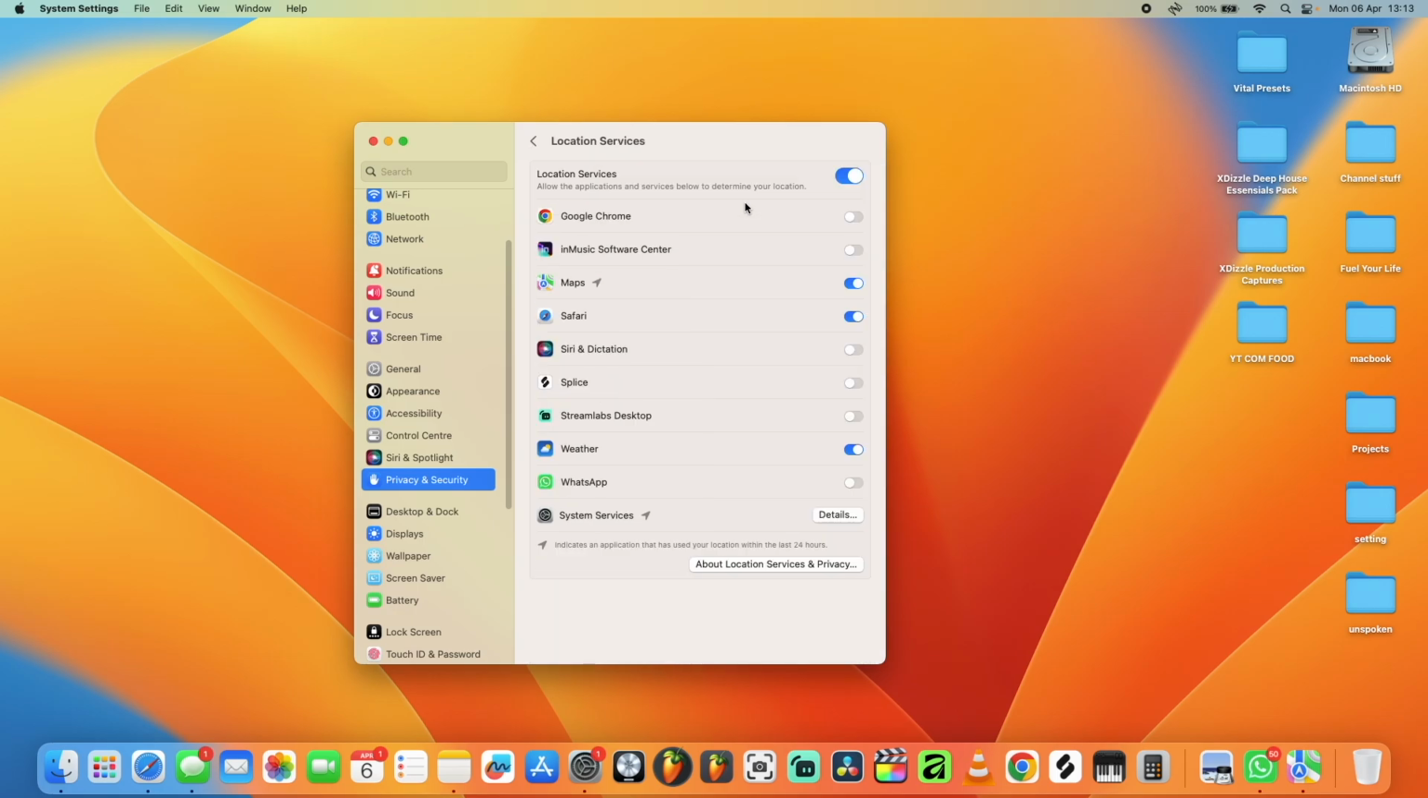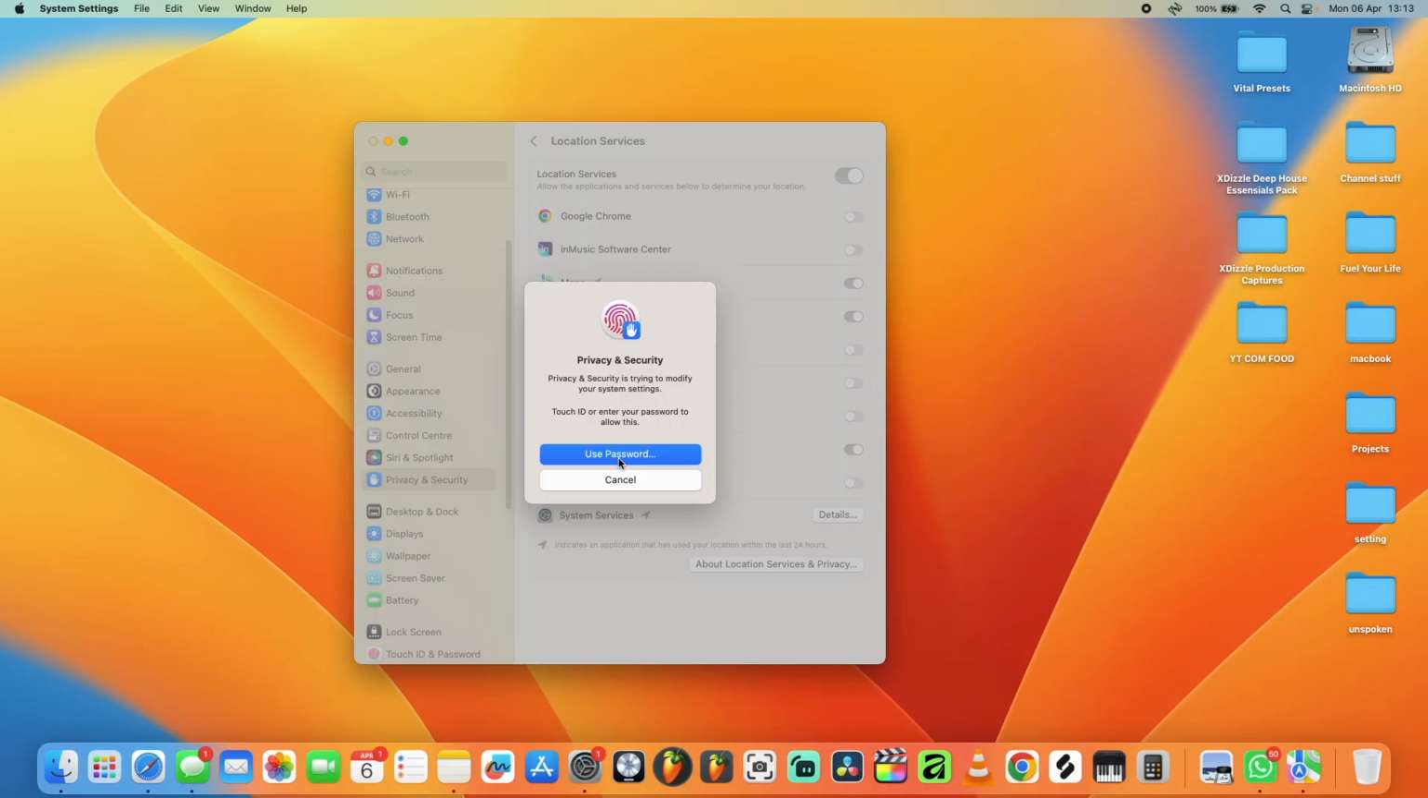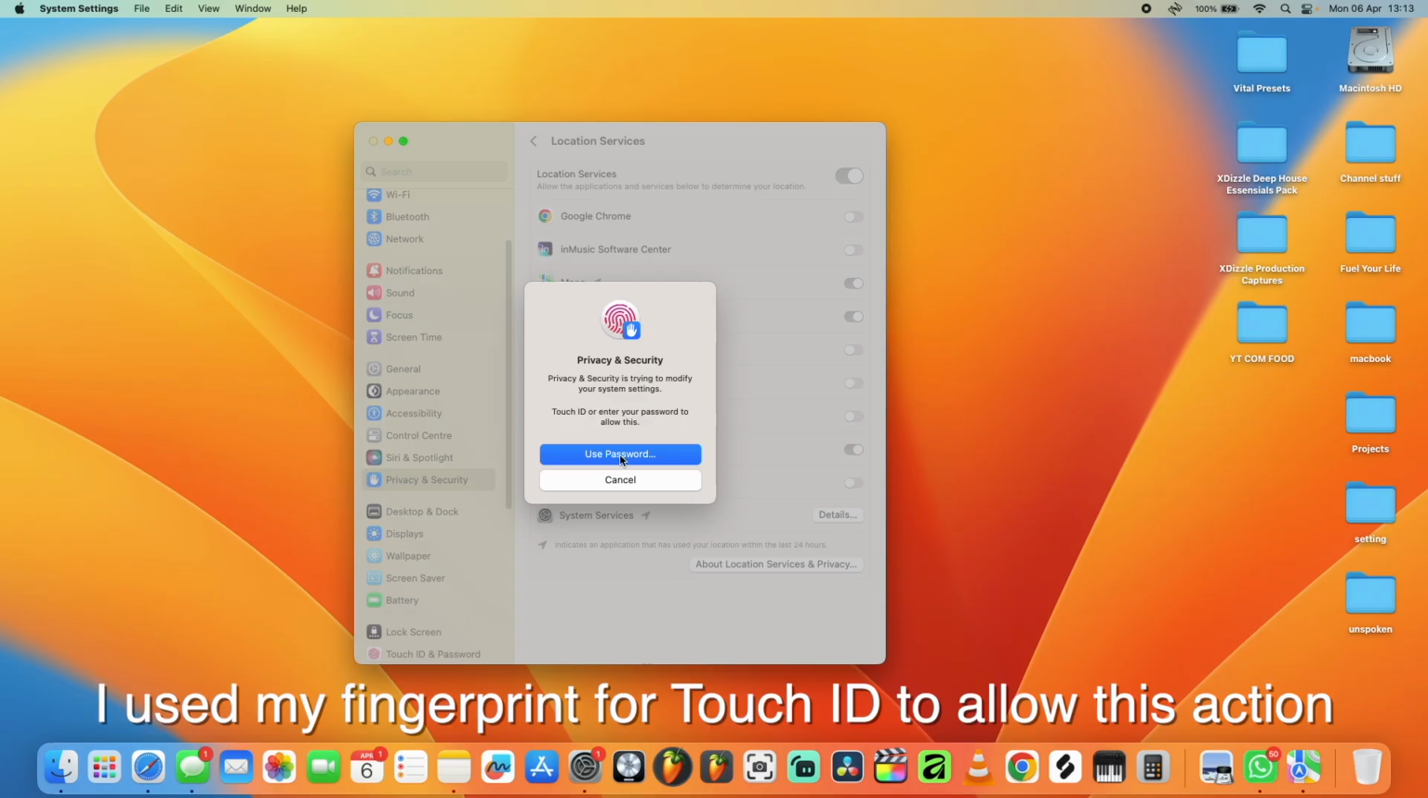And then if you want to turn off location services completely on your MacBook, you can just go ahead and click on this button and it will ask you to put in your MacBook password or just use Touch ID, which is the quickest way to do it. Then once you put in your password, it will turn off all location services.